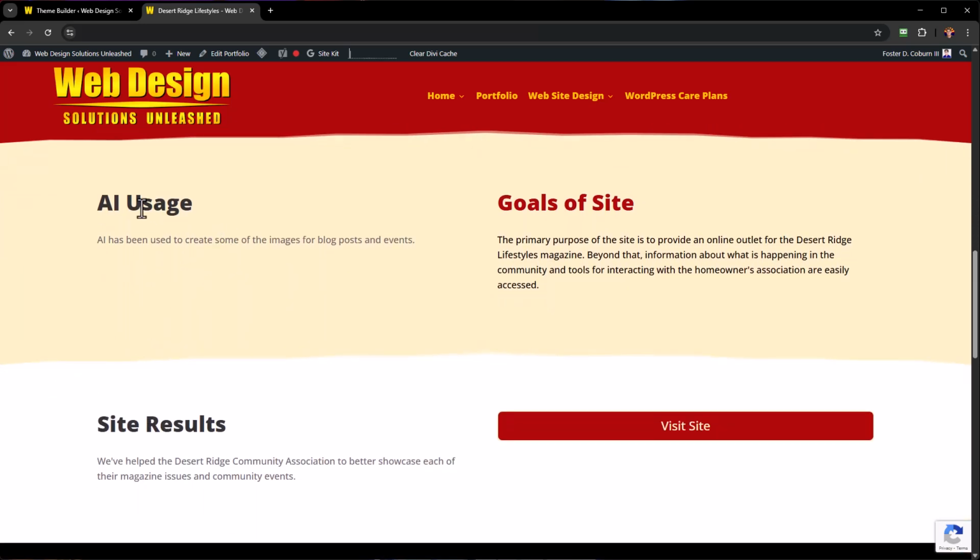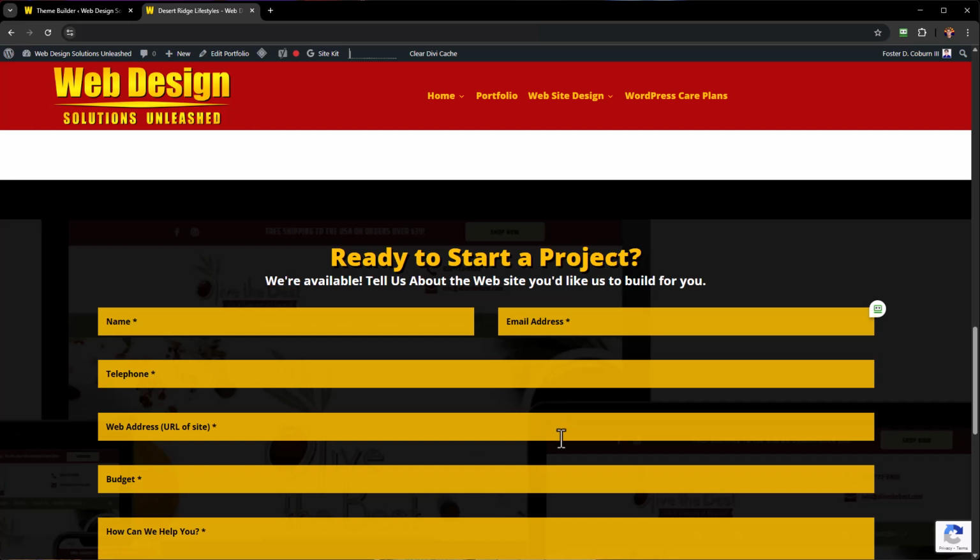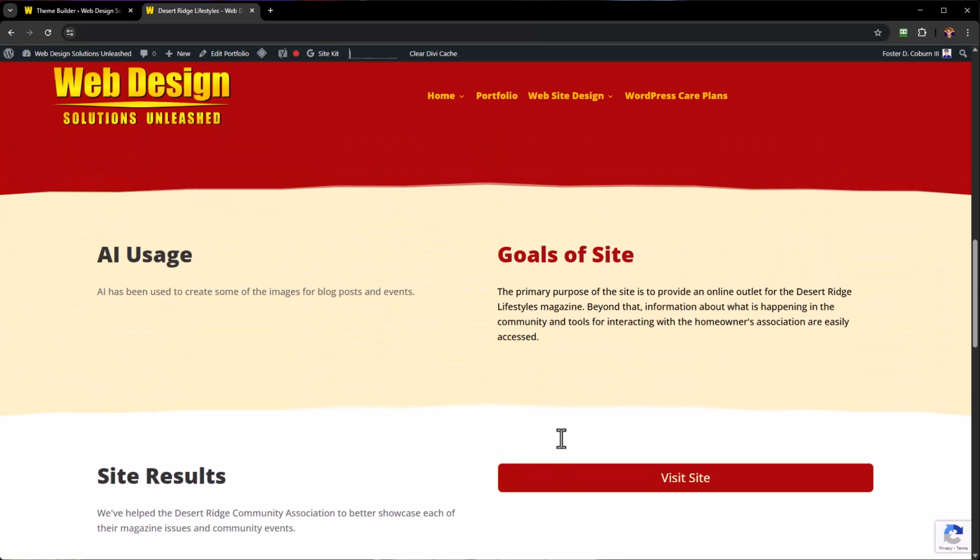Scroll down, how AI was used on this site, the goals of the site, the results of the site, a button to visit the site, and then a form so that somebody who comes across this can reach out to us about having their own project completed.